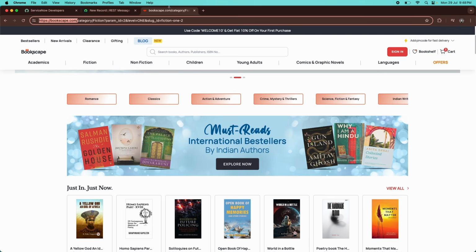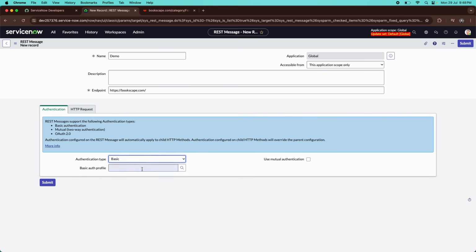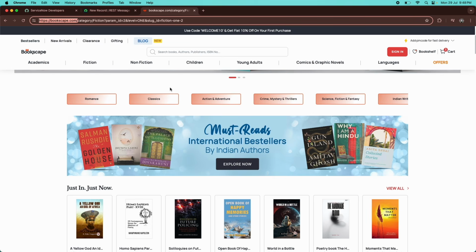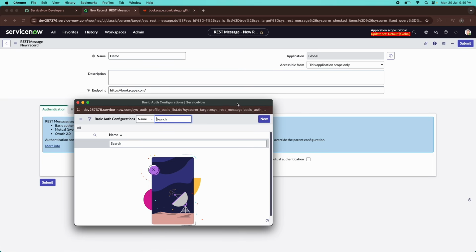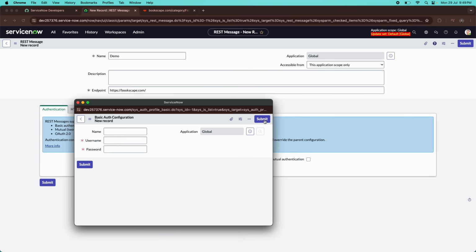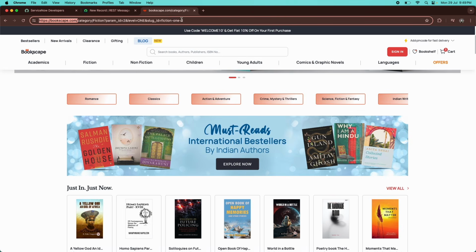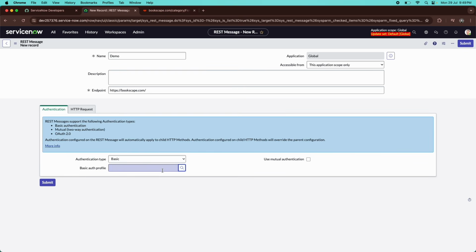No authentication means if this web service or the external application says that we don't need any authentication, you can directly connect to us. Other than that, it could be basic or OAuth. Basic is when the external application says that if you want to connect to us, you need to create a profile with a username and password. That's what basic auth means. That same username and password that this application provides to you, you need to create in a profile here in the basic auth. If I click on new, you'll see the name, username and password. This username and password will be provided by the external application. Okay, so this is basic auth.